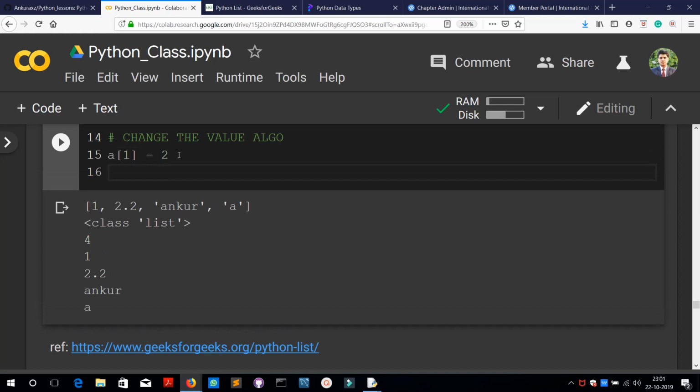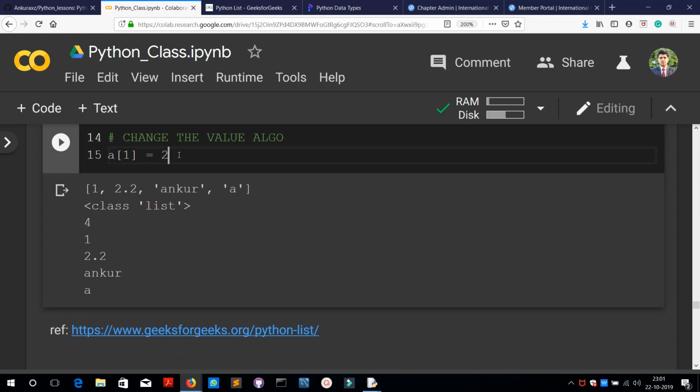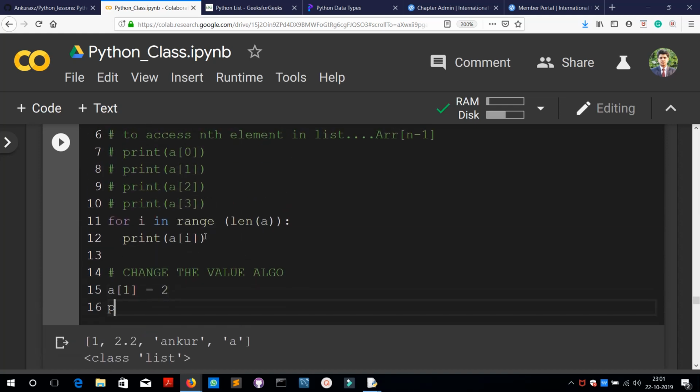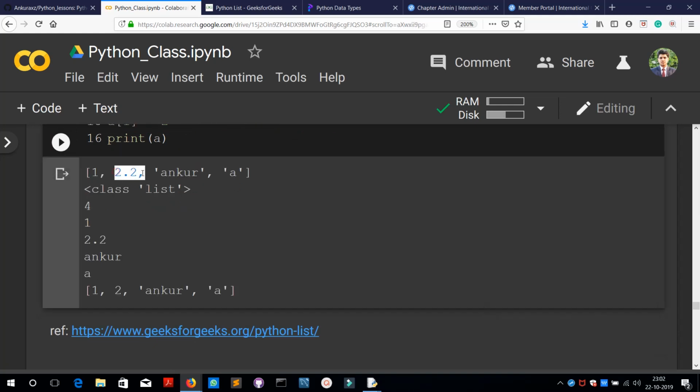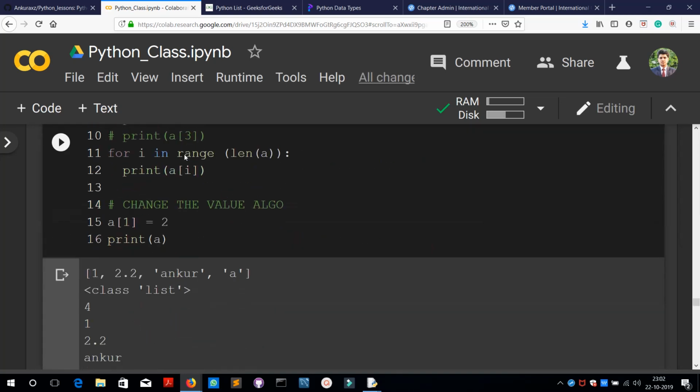And now if I print, I basically just traverse, or I just print A, the whole list. I just print the whole list. Yeah, so you can see it updated the value 2.2 to 2. Okay, so this is why we call a list a mutable object.